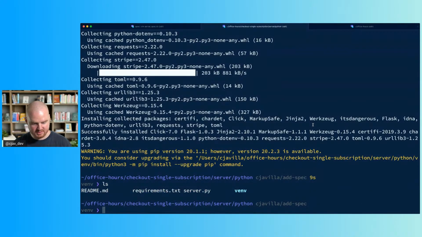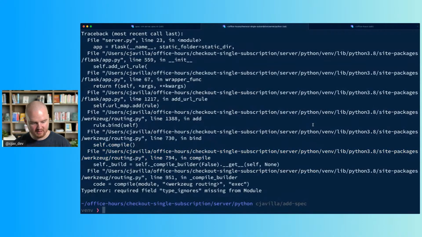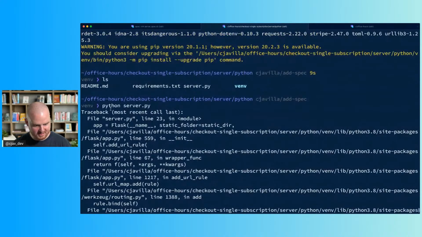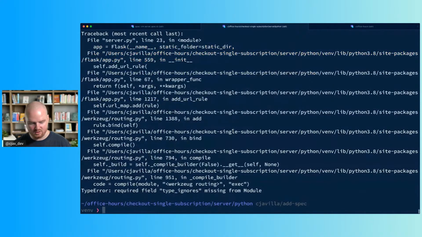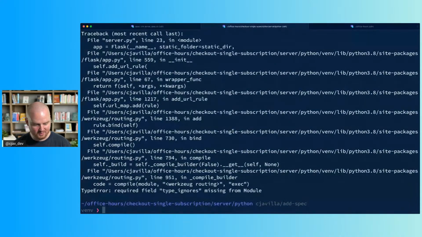Okay, now I should be able to say python server.py, and that should fire up the same exact server example. Okay, so we've got some more errors here. That's okay. What I forgot to do also was copy in my .env file that we worked on in Ruby here in Python. So let's see if that was the issue. It was not the issue.